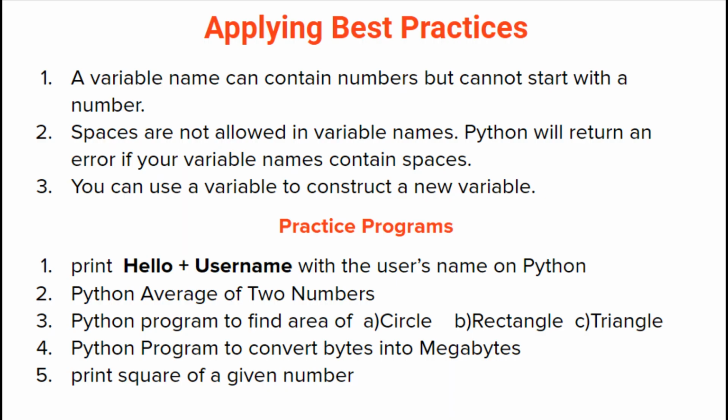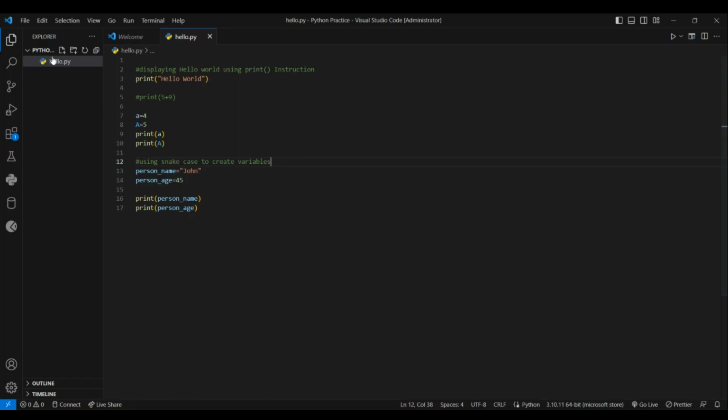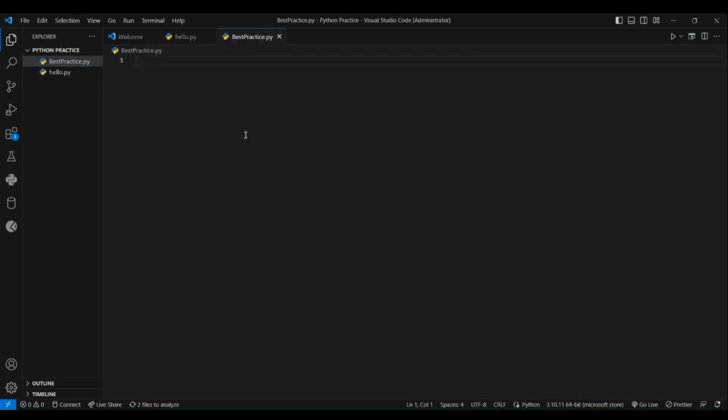A variable name can contain numbers but cannot start with a number. I'm opening VS Code to create a new Python file called bestpractice.py. Declaring a variable starting with a number results in an error.